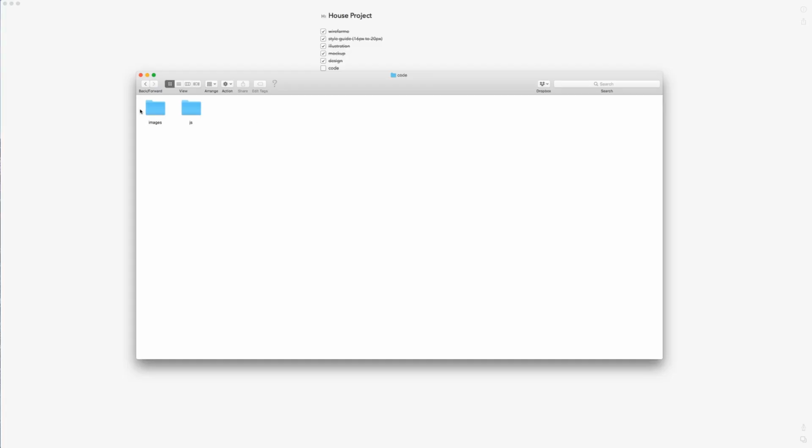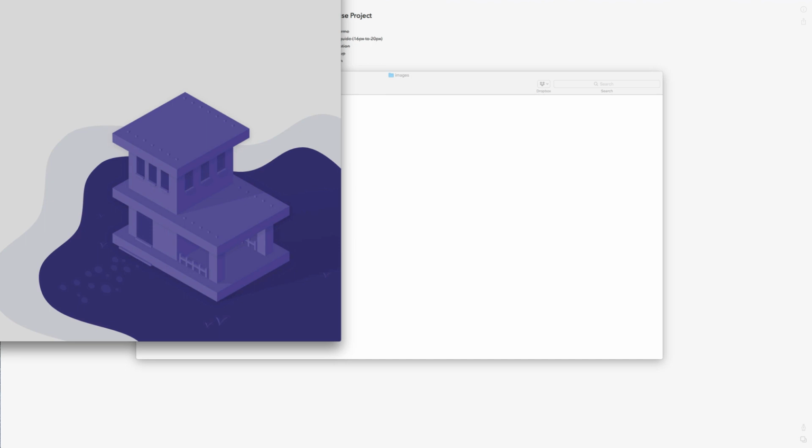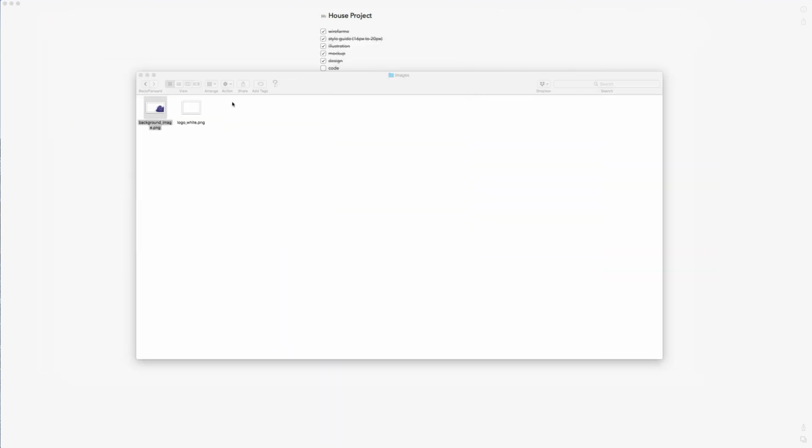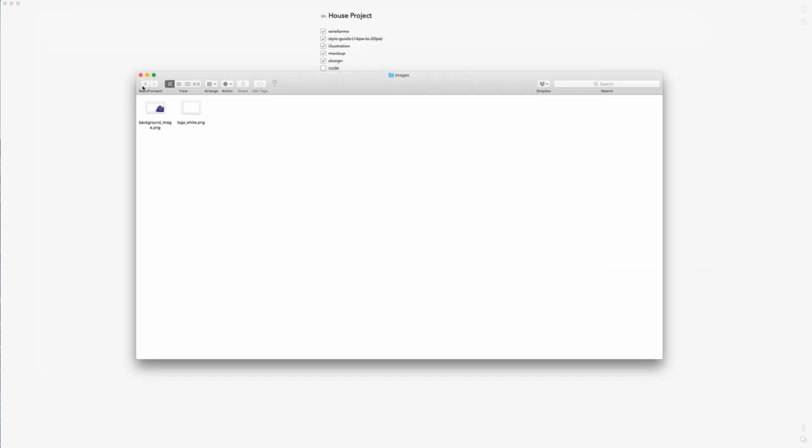So here in my code folder, I can click on images and I have my background image, which is in this layout. So this is going to go in the corner of our web page. And then we have our logo right here. So now let's head over to Brackets.